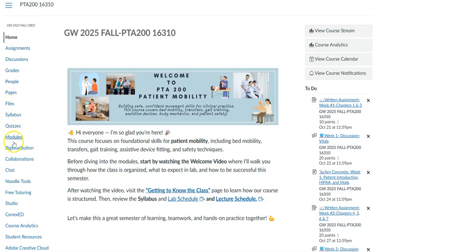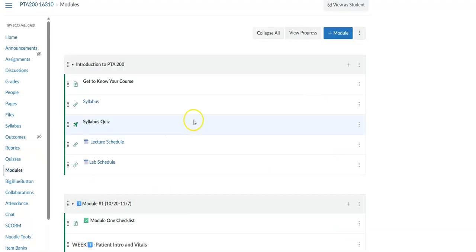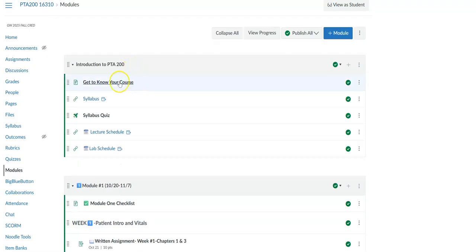So now let's go kind of talk a little bit more about what to expect in each module. So as you can see here, I have your intro to PTA 200. This is your Getting to Know You page. Make sure you read through that. Then we have your syllabus quiz, and then your 2 schedules that I just talked to you about. So once again, important information in that starting module.